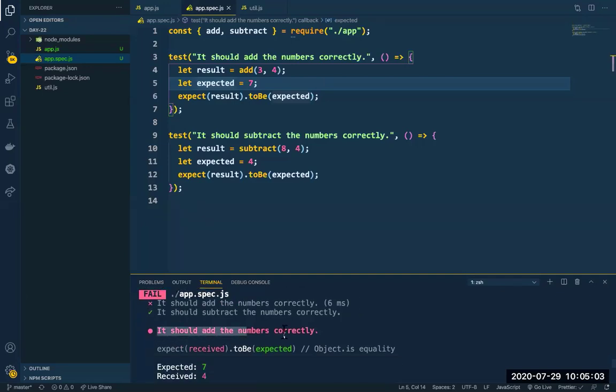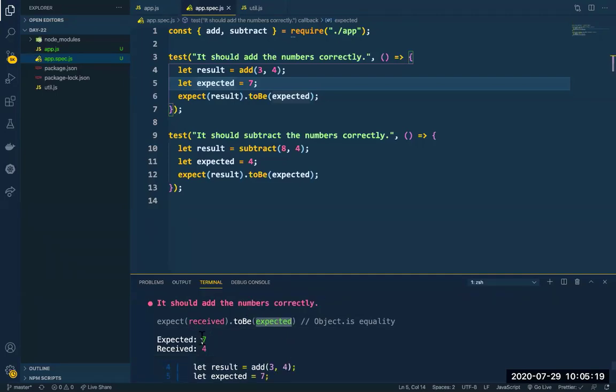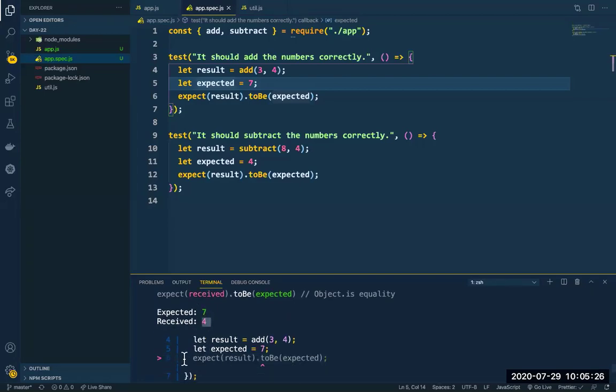It should add the numbers correctly has failed, which had two values. It even shows the color code so that you can understand even better. The received value is what the original result is. The expected value is what you are expecting. And as you can see, the expected value was 7, but I have received 4. It also tells you where exactly the test has gone wrong, which is none other than this particular line on line number 6.